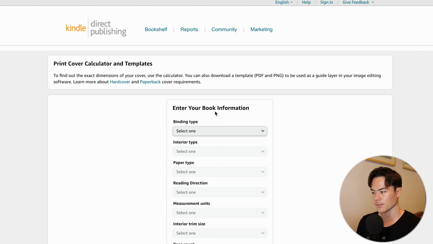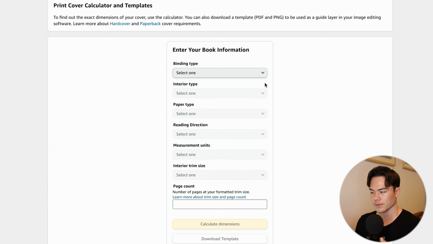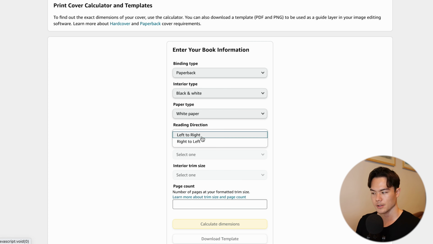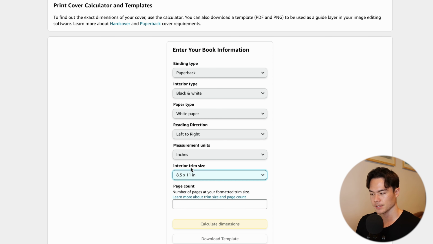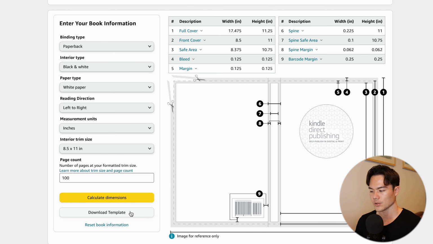So the next thing you want to do is to create your book cover. So you want to go to this page, the KDP cover calculator. I'll leave a link below this video. And you want to fill out the information here. So we're going to do paperback, interior type black and white, paper type white paper, reading direction left to right, measurement in inches, and we're going to select our size, which is 8.5 by 11. For the page count, let's say that we're making a book that's 100 pages long. Essentially, that's about 50 images because every other page is a blank page, right? And we'll calculate dimensions.